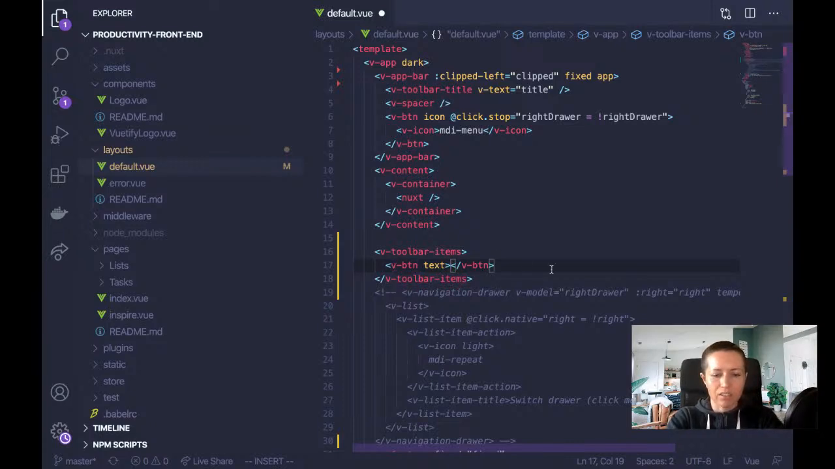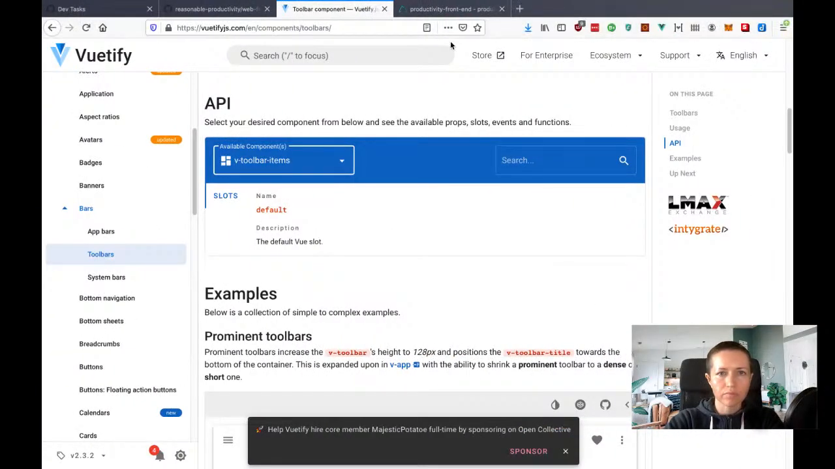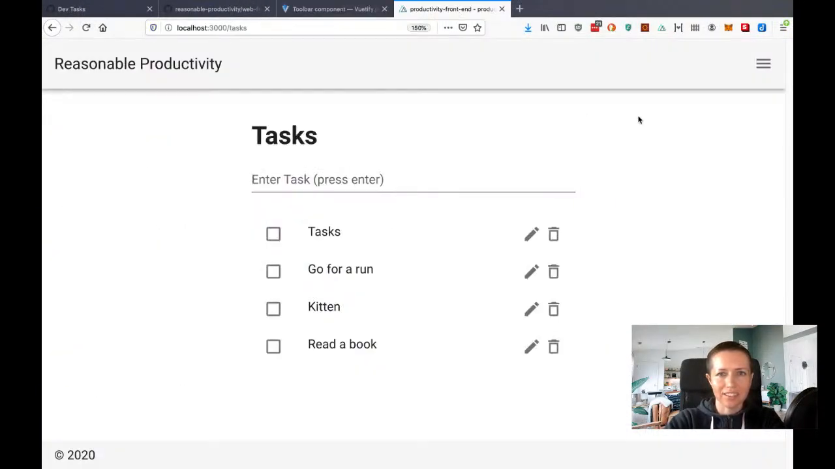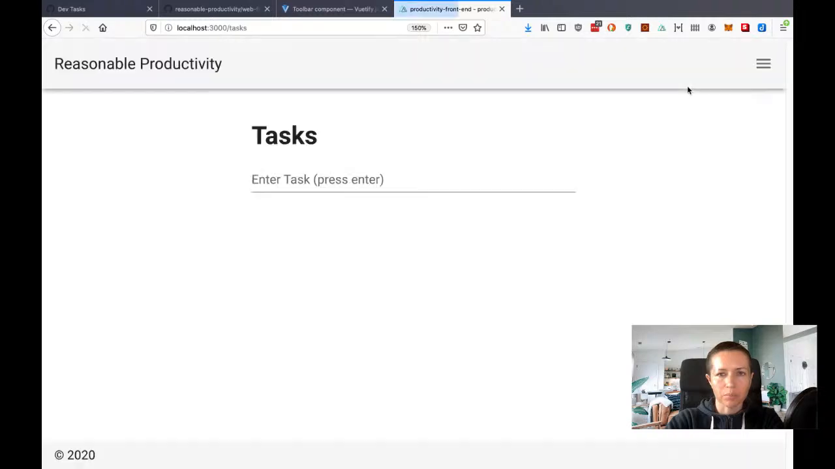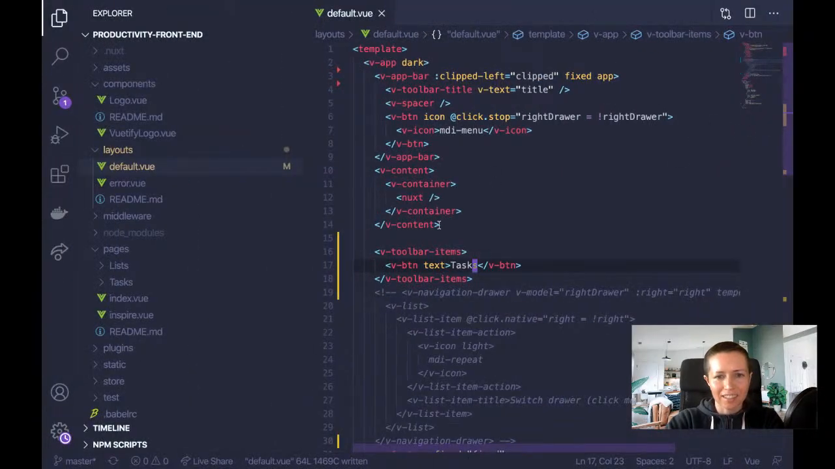Okay, text. So let's see. Let me put tasks here. Let's see how that looks. I think I'll have to pull them to the right. No, it's not even displaying anything. Let's see. Oh, it's not inside of the app bar. Wow. Okay.